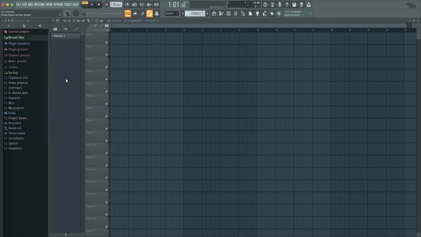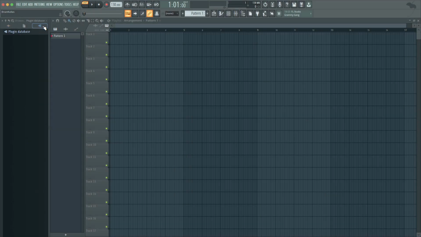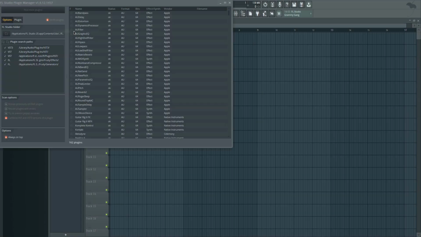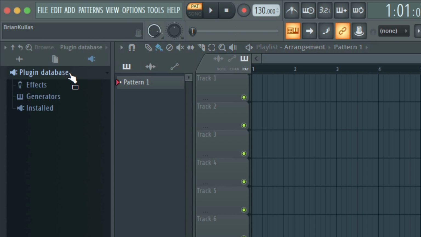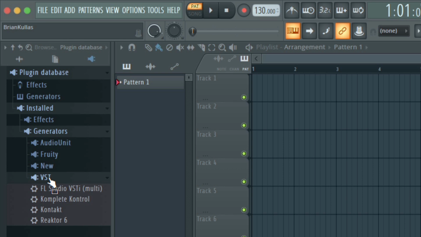With a blank FL Studio project open, I'll click on the plugins icon in my browser on the left. Since I just installed Komplete Start, I will need FL Studio to scan my plugins folder. I go to Options at the top and select Manage Plugins. I click Find More Plugins and wait until FL Studio finishes the scan. I'll close out of this window and click on Plugin Database, Installed, Generators, and VST.